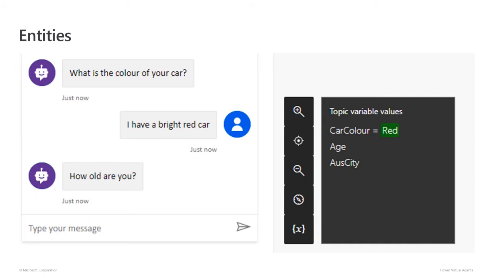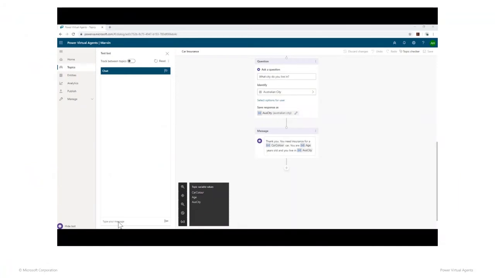It's the same thing here. I have a lovely bright red car, which is my pride and joy, and I've had it for years. It's able to recognize the word red. I don't have to have a robotic kind of conversation, so it can pick up those kinds of things. So let's see this in action.